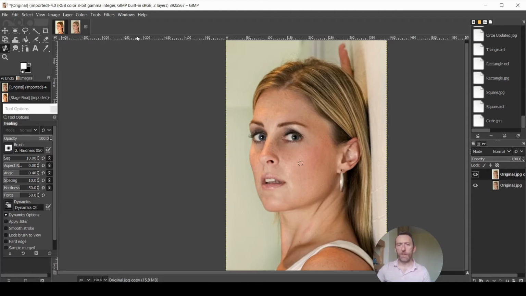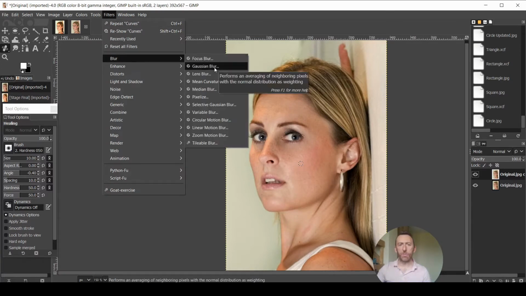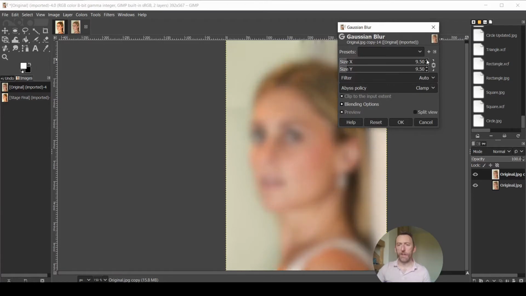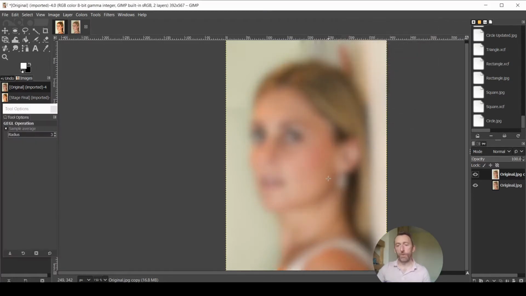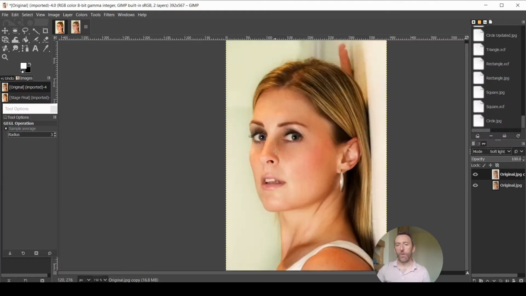If we pick one of the layers and go up to filters and blur, and pick a Gaussian blur, I'm going to set that to somewhere between 9 and 10. So 9.5, that's fine. It looks like we've ruined our picture. But our next step will combine the layers underneath one of these settings. We go to mode, currently it's set to normal, and in there we pick soft light. We can see now how the picture has become quite rich looking, and it's very, very soft.